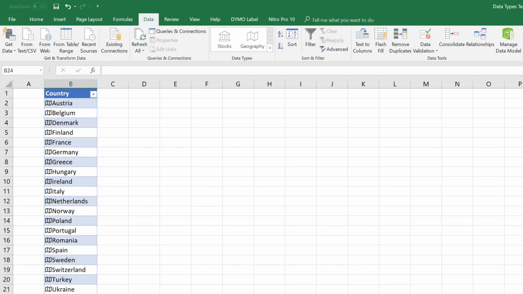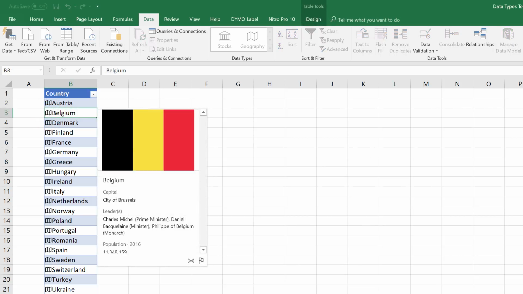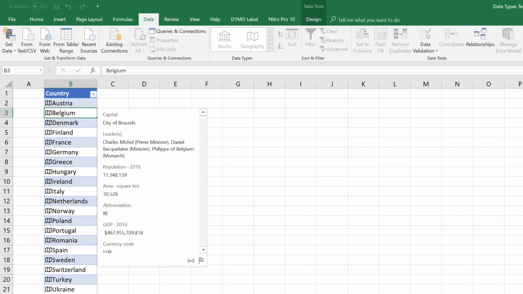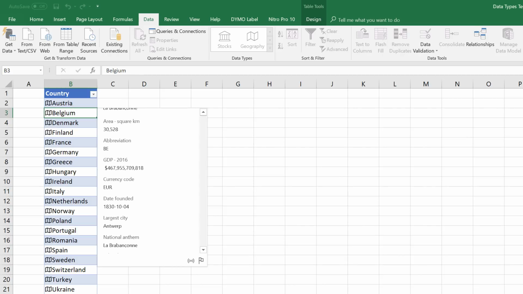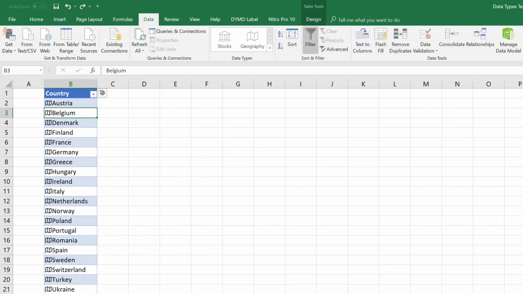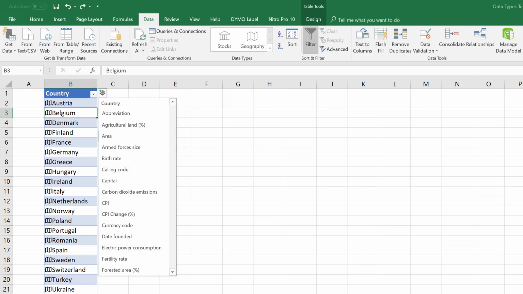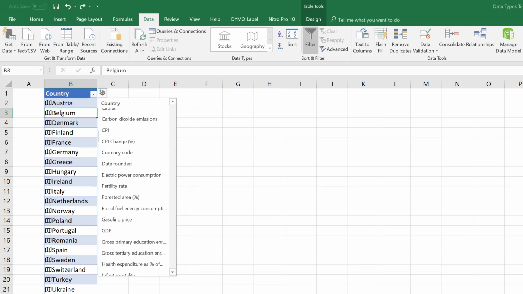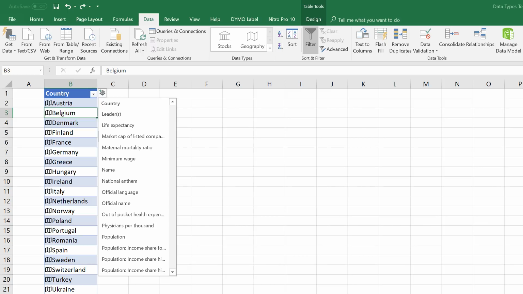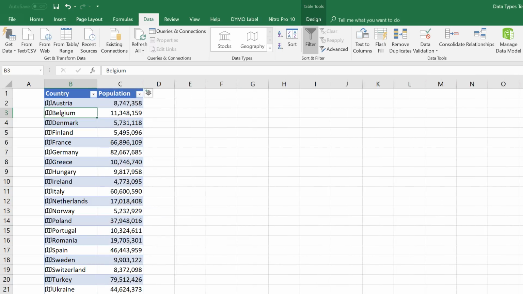Now the cell isn't just holding the name of a country, it now contains a rich set of additional information behind the scenes. Clicking on the icon next to each item shows a data card displaying all the extra information in that cell. Better yet, if you have the data in an Excel table, you can see a widget that lets you pull the additional data into a column of its own. In this case, I'll add the population for each country.